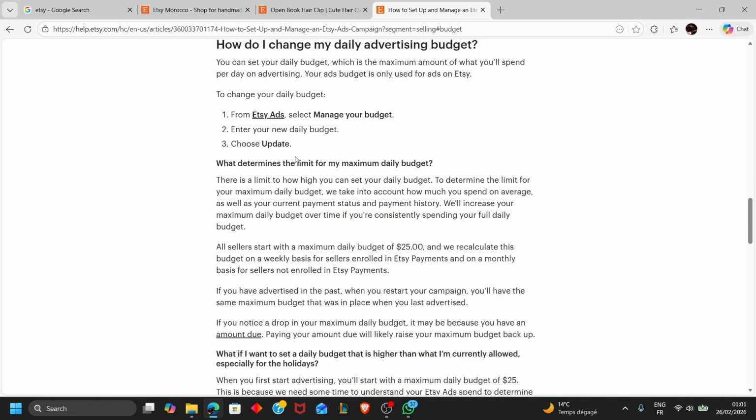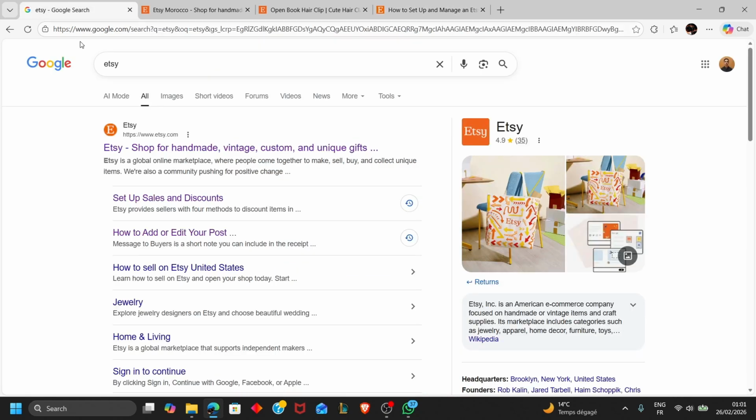Now, we're going to follow a few simple steps, but before we do that, I'm going to give you a quick guide on how to start your shop on the Etsy platform. You're either going to use the Etsy website or the Etsy app that you can download via the Play Store or App Store on your mobile device, depending on which device you're using.